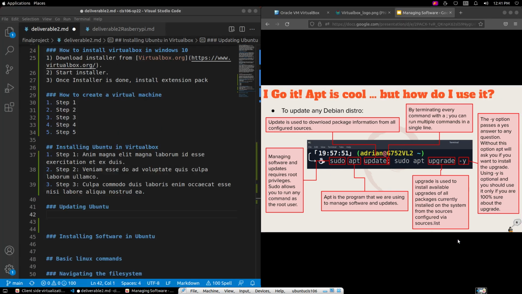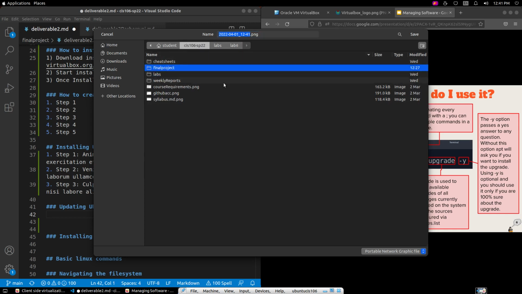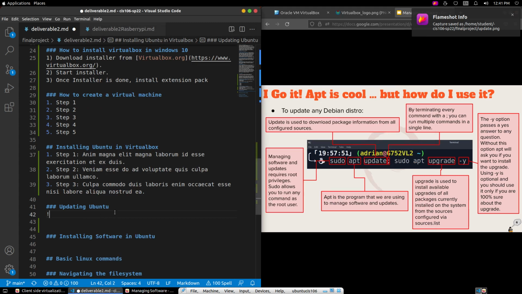So let's do this. Let's save this. Let's put it in here. Let's put it in final project. And let's call this update.png. Right? Let's put over here. Let's put the image over here.